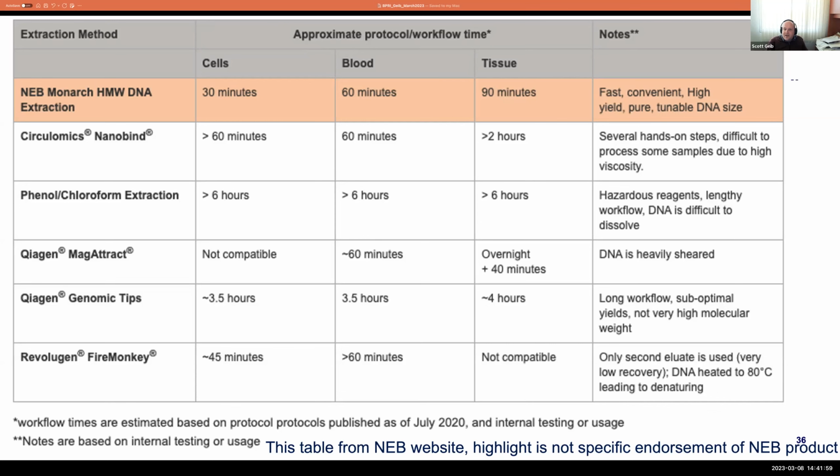So I don't know why it says here the Kaijin MagaTrack DNA is heavily sheared. We don't have that problem, but of course, New England Biolabs wants to say they have that problem, and that's why you should use their kit. So again, a lot of it has to do with how much input you have. The MagaTrack for us is very good at scaling down to low amounts.